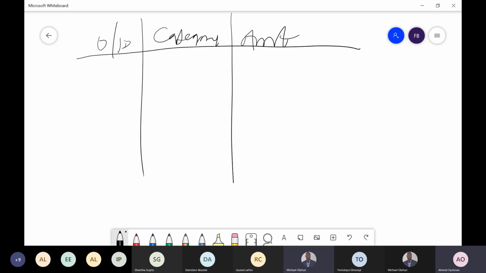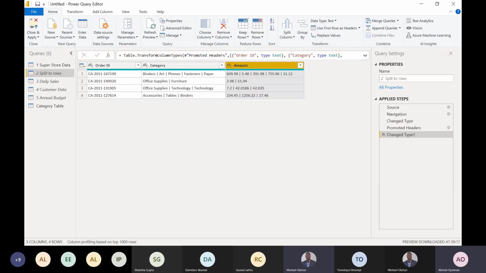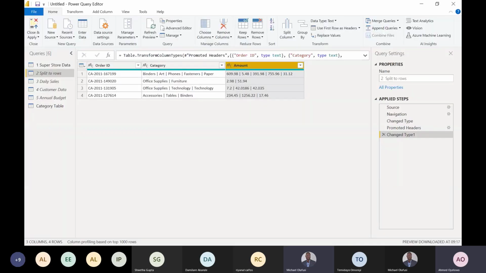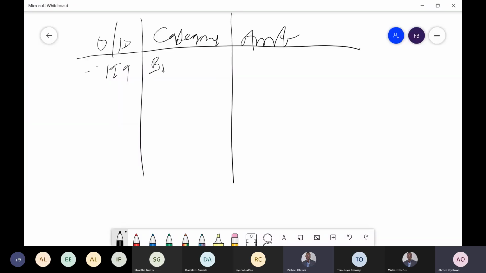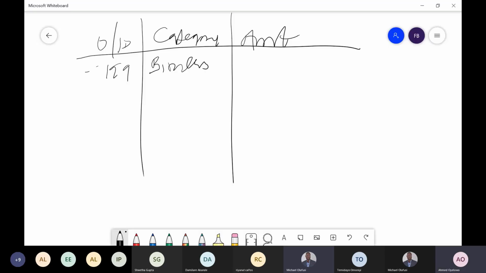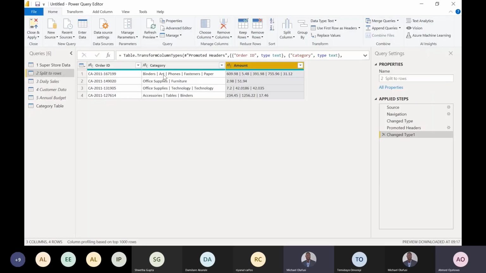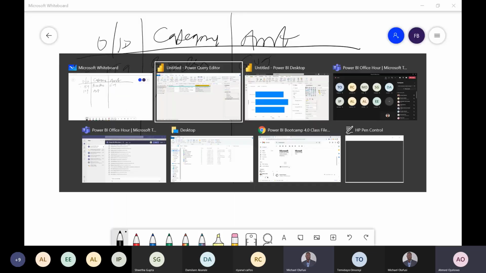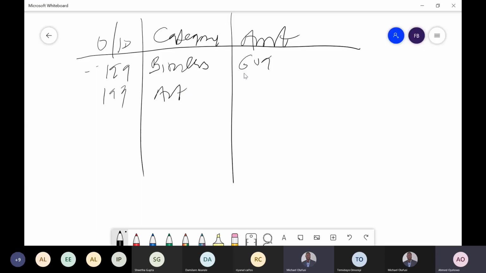The ideal output is that the first order ID is something 199, and the very first category under that is binder. So I need binders here, and then I need the first amount, which is the amount for binder, 609. Then I pick the next category, which is arts, still under the same 199 order ID, and I pick the value for that one, which is 5.48.